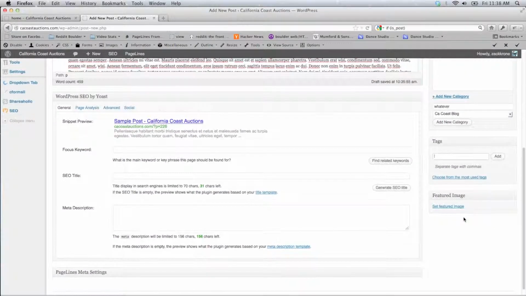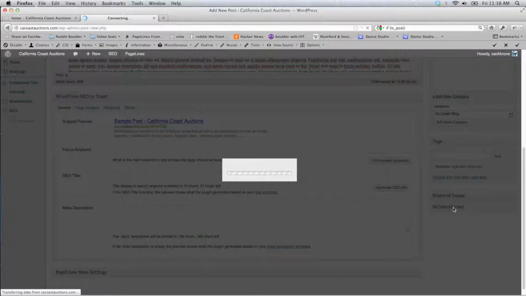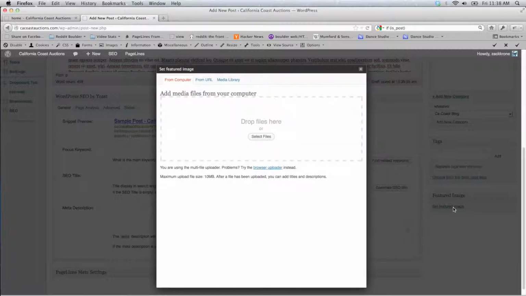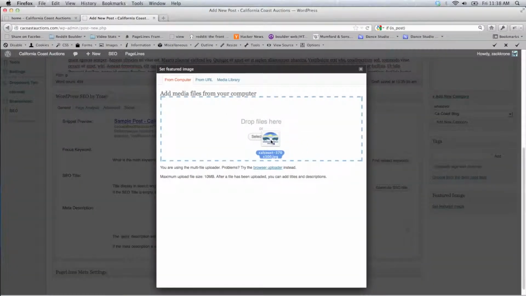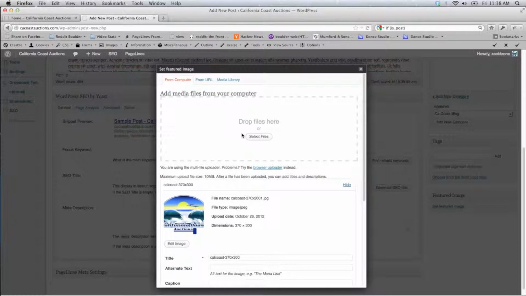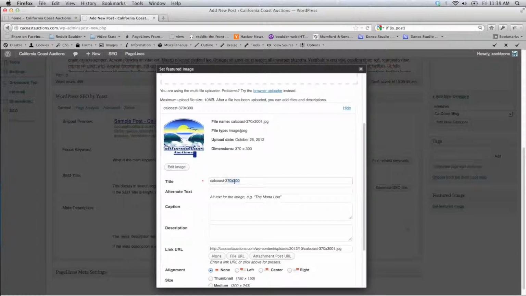The next thing down is featured image, and I'll show you what this does real quick. It will load up a new window which will ask you to find a featured image. I have one on my desktop, so I'm just gonna grab this California Coast Auctions icon and drag it here, and it will crunch the numbers for you. Then you can add a new title, so we'll say CA Coast logo, and then you can give it the title.